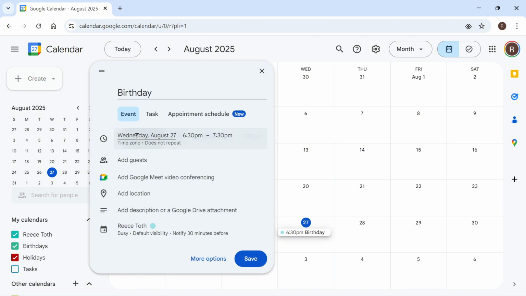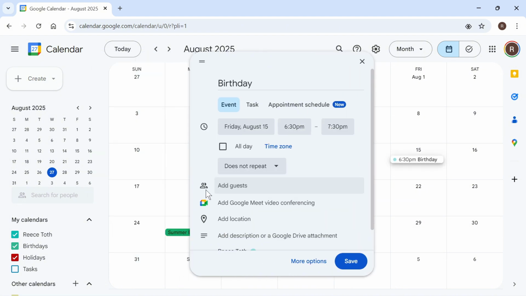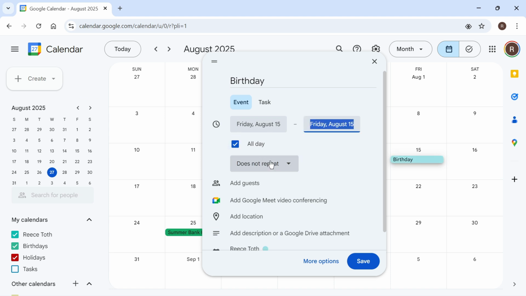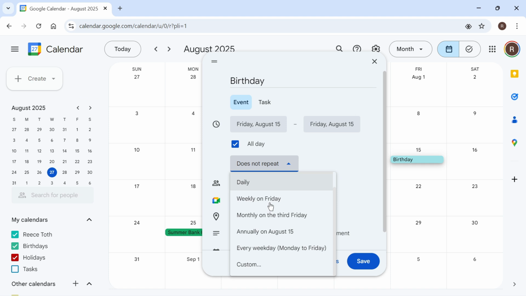You can then click on the calendar and you can select a date for your event. Now, if the event's all day, you can also check this box. And typically you're going to have this set to does not repeat. If, however, you're adding a reoccurring event such as work, then you can click on the drop down arrow and you can select the period to how often this event occurs.